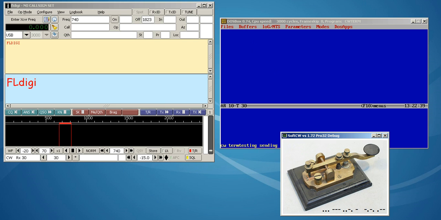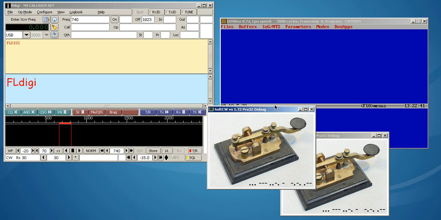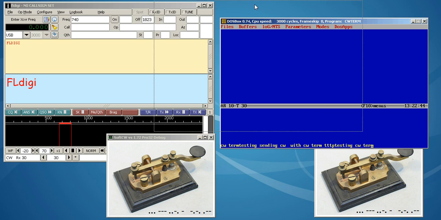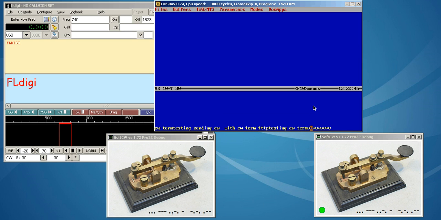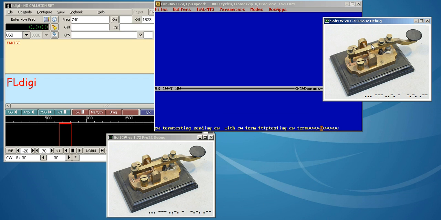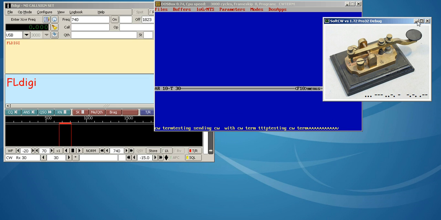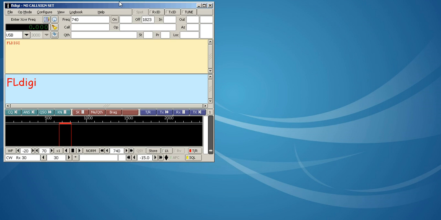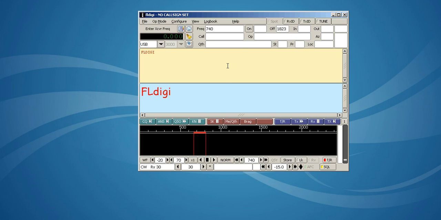It's these guys right here for each DOS program. So it's this one right here. See that little green circle? This is just acting like a straight key, but it works really well. That's how I'm doing it. But you can also key your rig with a normal serial port. So that's CWtype. And now we have FLdigi.